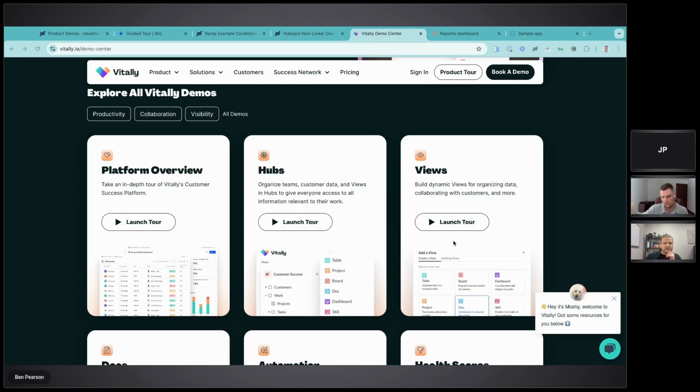So you can build this to be externally facing or internal, similar to maybe a Highspot or a Seismic, and basically just a repository of demos available to your sellers at any time.